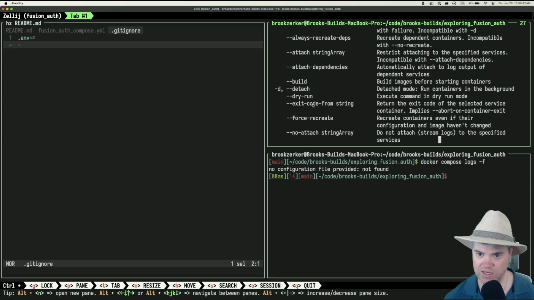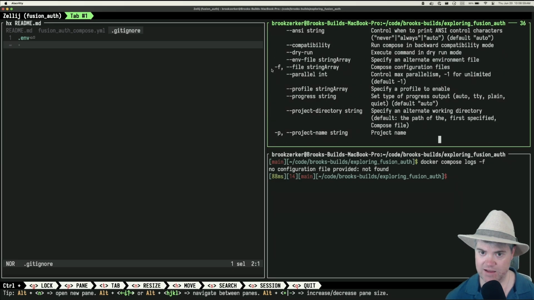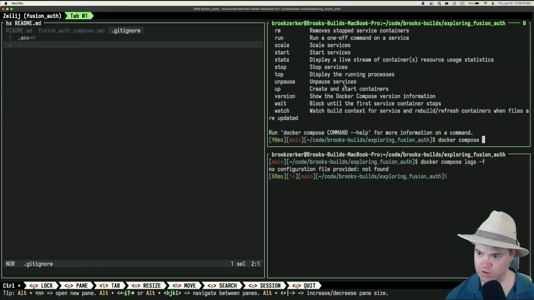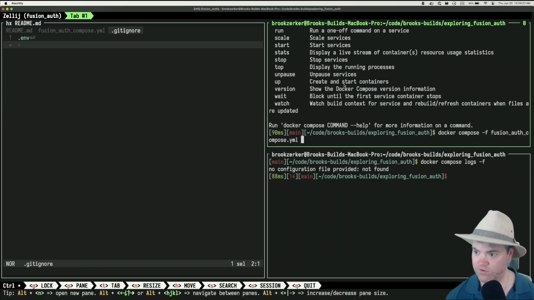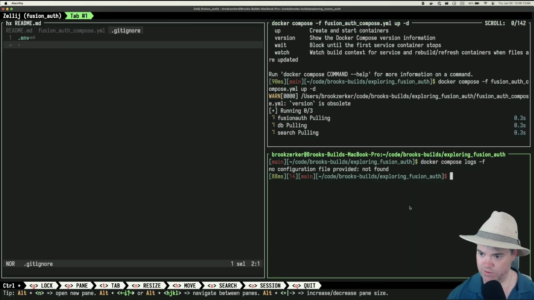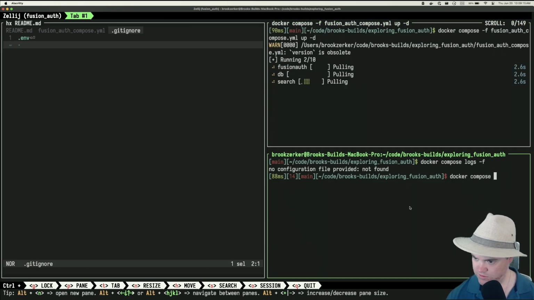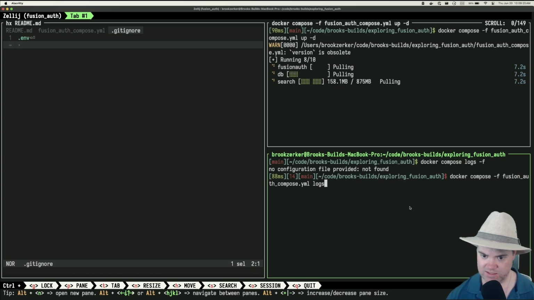Okay, so it's not up. I think it's -f. Yeah, -f. Docker Compose -f fusionauth compose.yaml up -d to start it. We can do Docker Compose -f fusionauth compose.yaml, and I want logs.